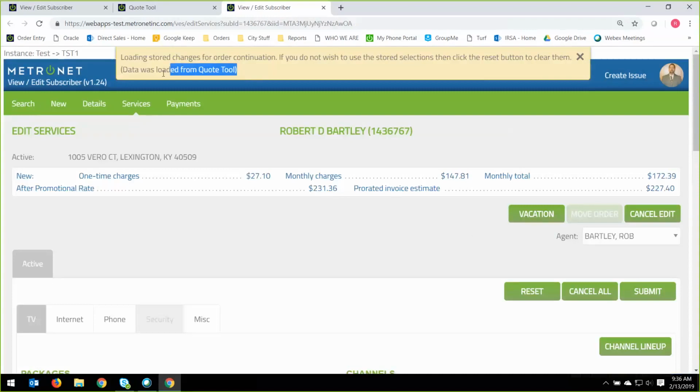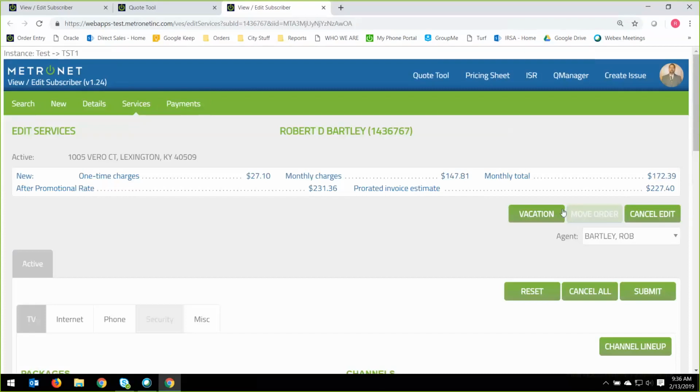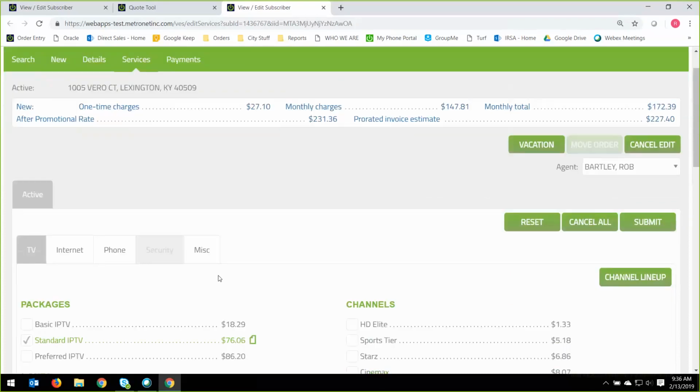Now, one important thing is up here. This yellow box drops down and it says the data was loaded from the quote tool. So what I always do is I remember when I did the quote, it was $172.39, and that's what it is in the order piece here. So I know that all those services transferred over. But it's a good idea to always double check that.